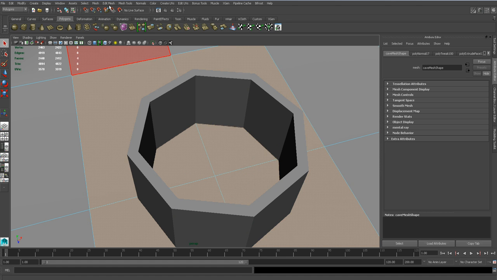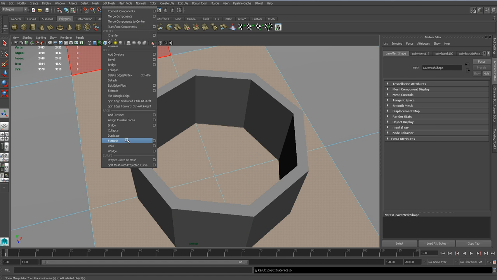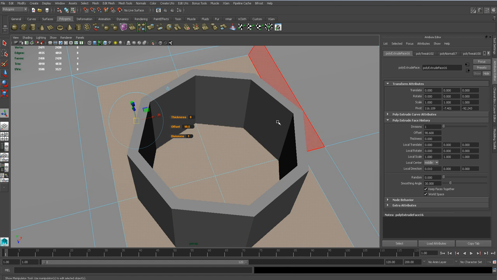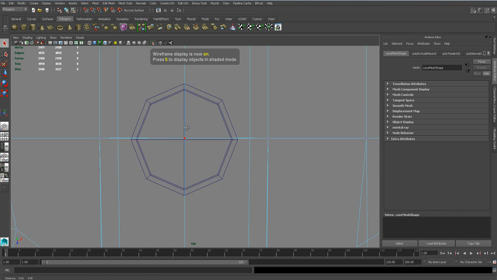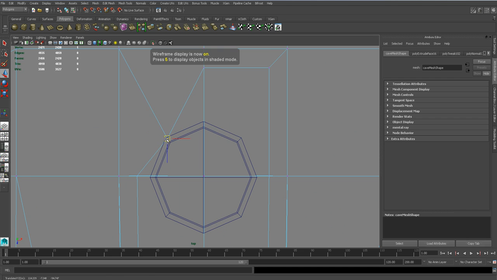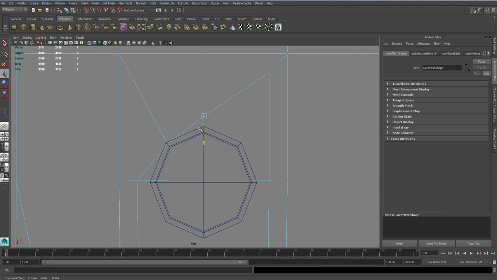So I'm going to grab these 4 and extrude them, offset them, and just try to get these vertices to align with the actual well. So this one should be there, there.